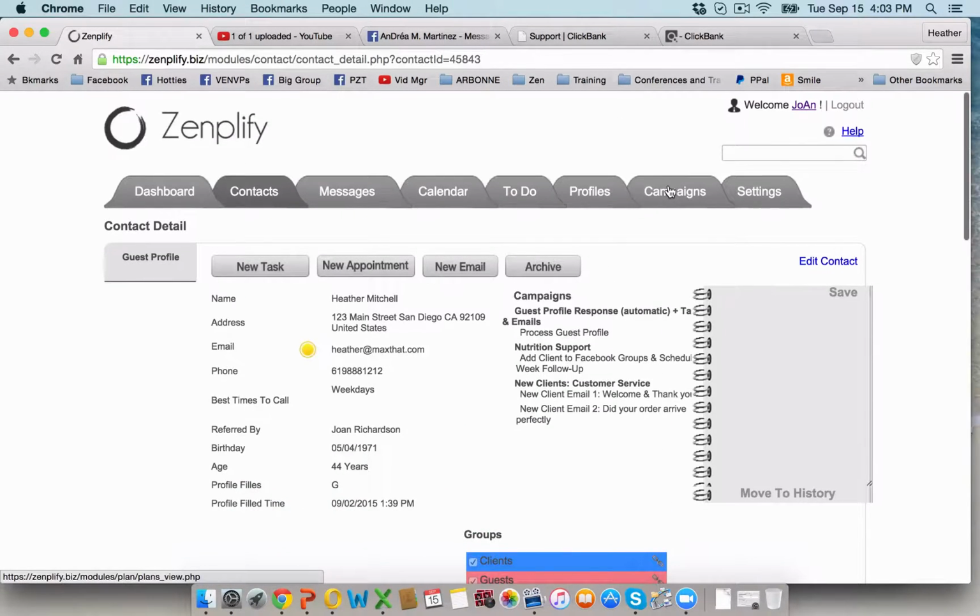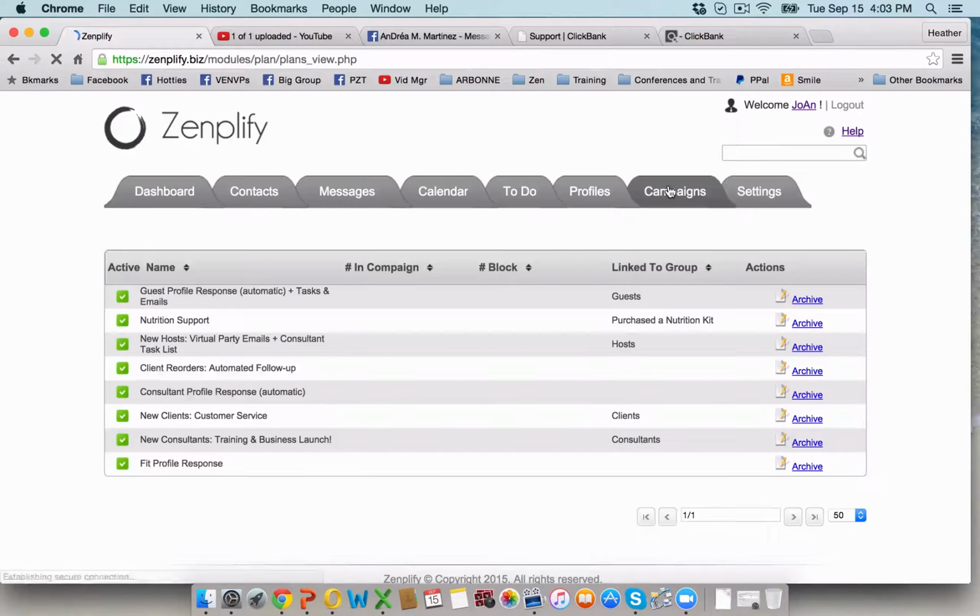So I want to take you over and just explain how the two things work together. These are all of the campaigns that you could put somebody into. If they're linked to a group, all you have to do when you're editing their profile is add them into the group, and that automatically adds them into the first step of the campaign. So hopefully that makes sense.